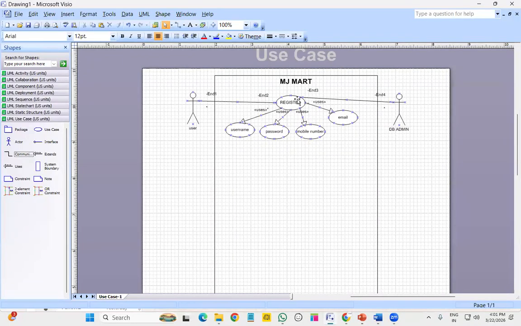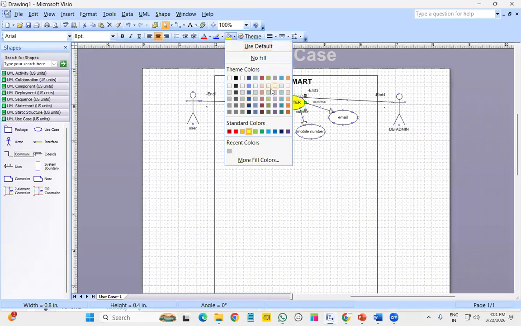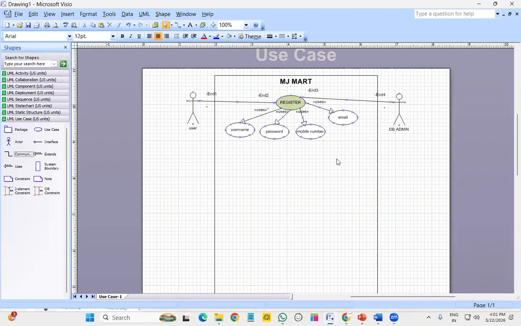Okay, so you can use many more features. For example, if you want to color this, you can color it this way. Whatever color you select, you can color according to that. So to represent that registration is an essential use case and these all are the supporting use cases, you can use those kinds of things also, right?